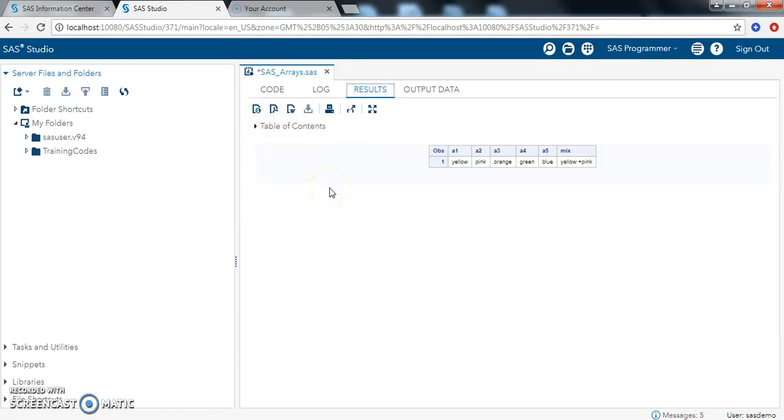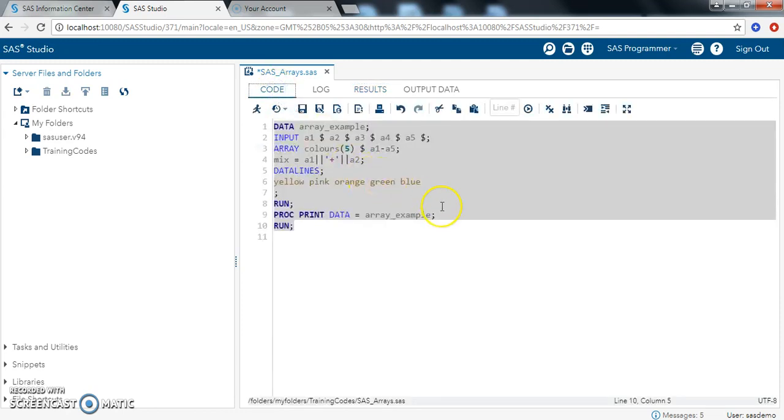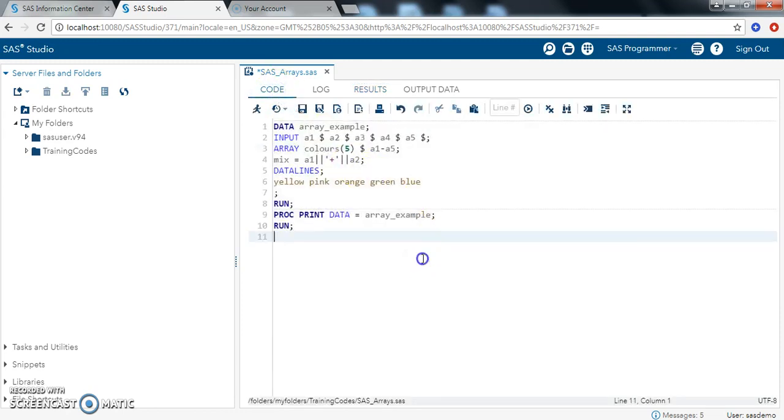So getting back to the array as a whole, you can see we specified the series of arrays as A1, A2, A3, A4, and A5, and then gave those series the values in the form of yellow, pink, orange, green, and blue, and ultimately gave the command of adding up A1 and A2, which has given us the output.